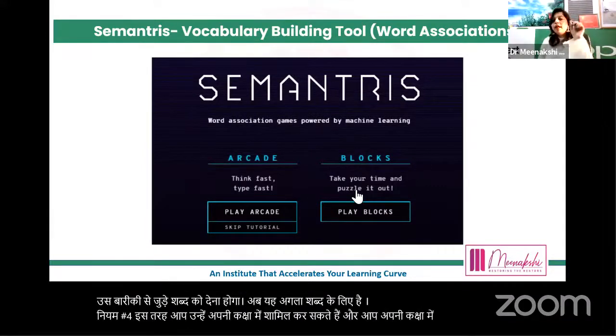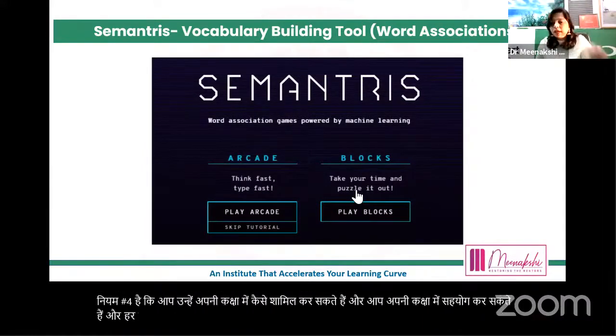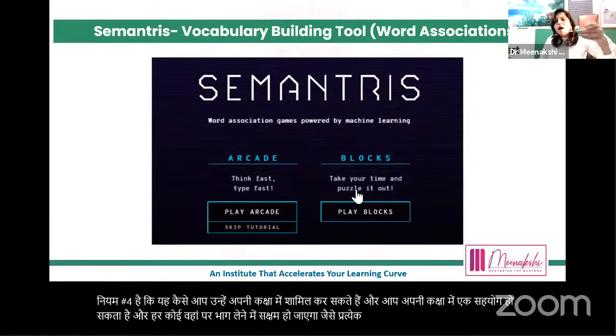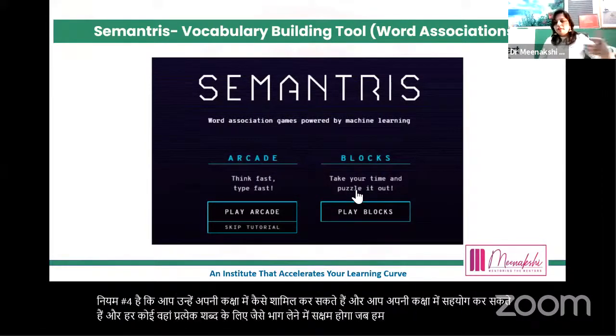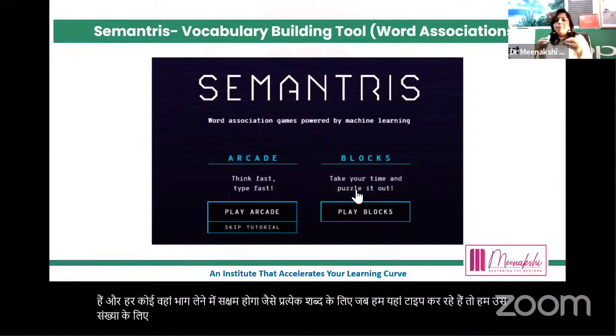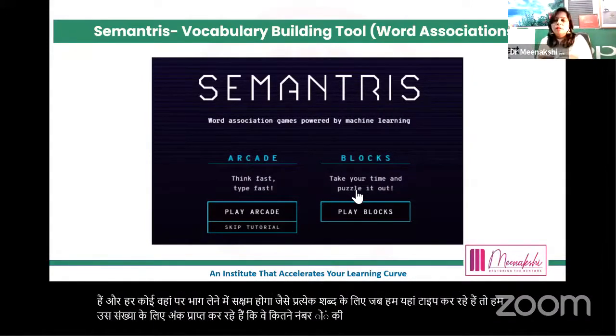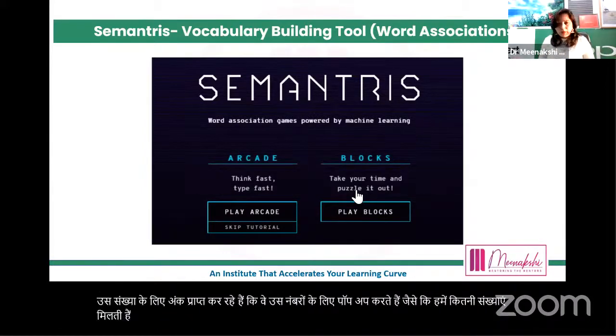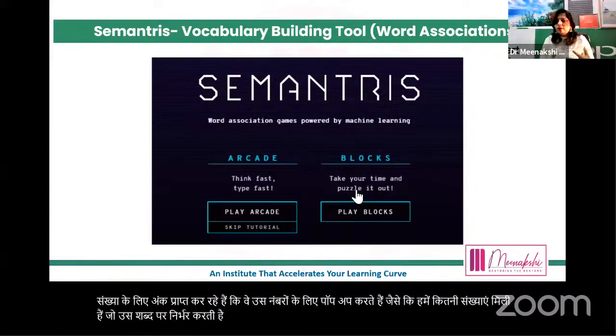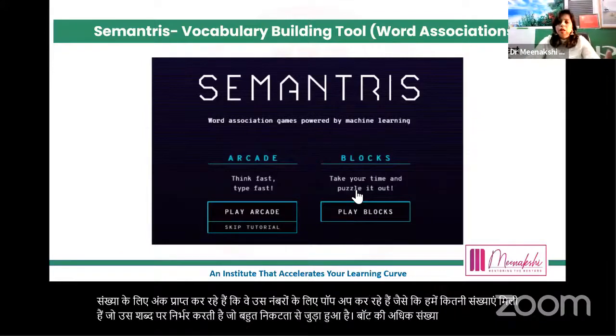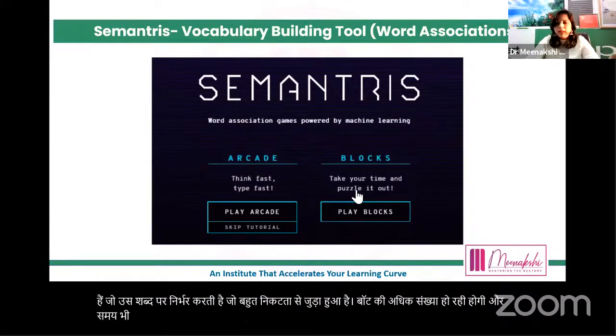For each word that we are typing over here, we are getting marks, numbers for that. They pop up, showing how many numbers we have got. That depends upon the word that is very closely associated. We'll be getting more marks, right? And the time should also be very less, right? Please do try this activity in your class.